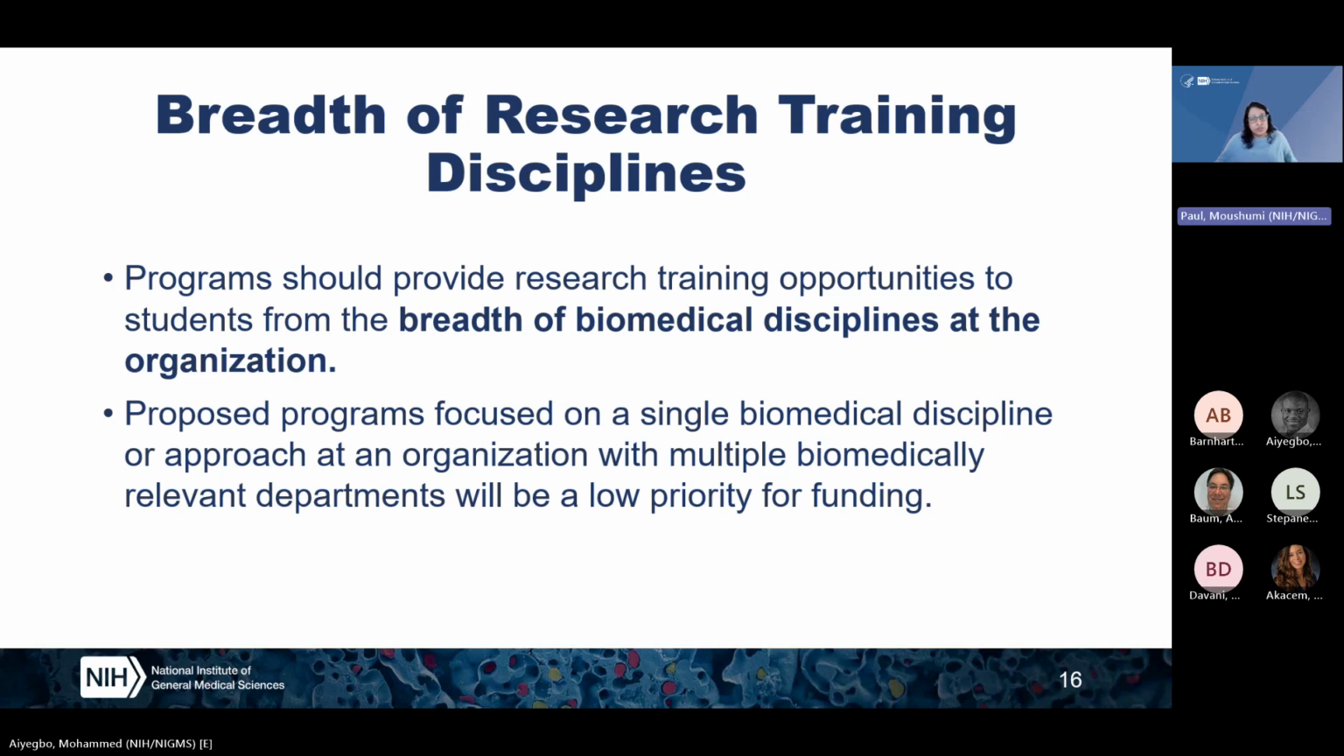Programs must provide research training opportunities across the breadth of biomedical disciplines available at the institution. Applications that focus narrowly on a single discipline or research approach, particularly when multiple biomedical departments are present, will be considered a low priority for funding. Exposure to a range of biomedical research areas helps trainees build broad scientific knowledge and prepare for diverse research careers. For community college partnership programs, breadth should reflect the combined strengths of the participating institutions. Next slide, please.